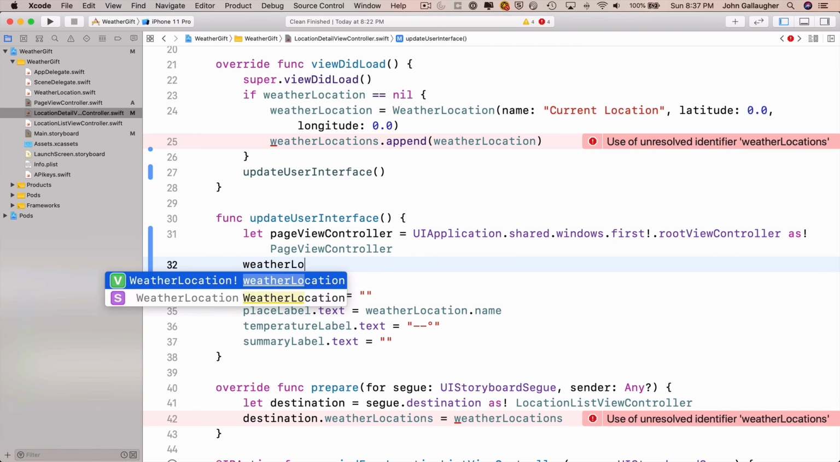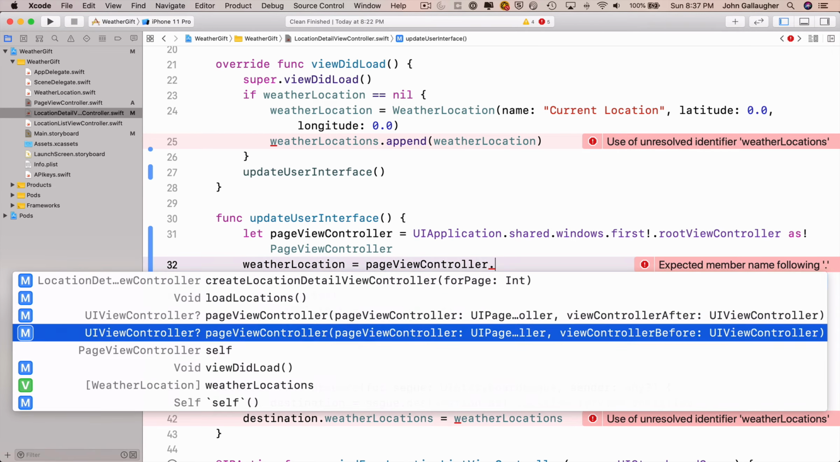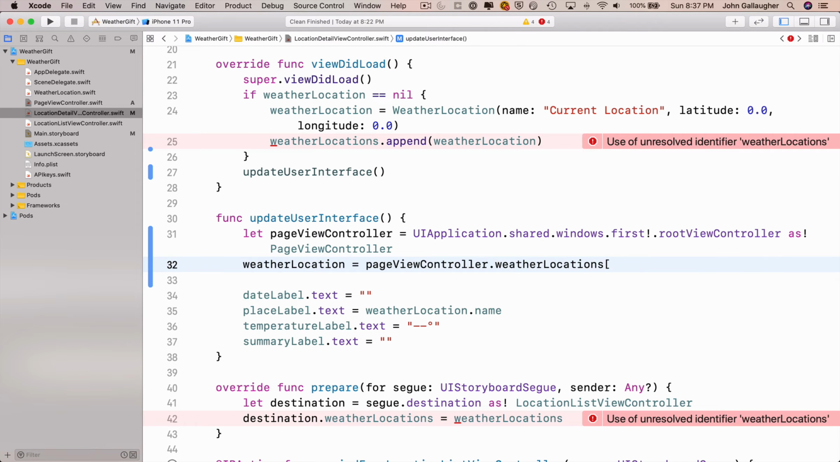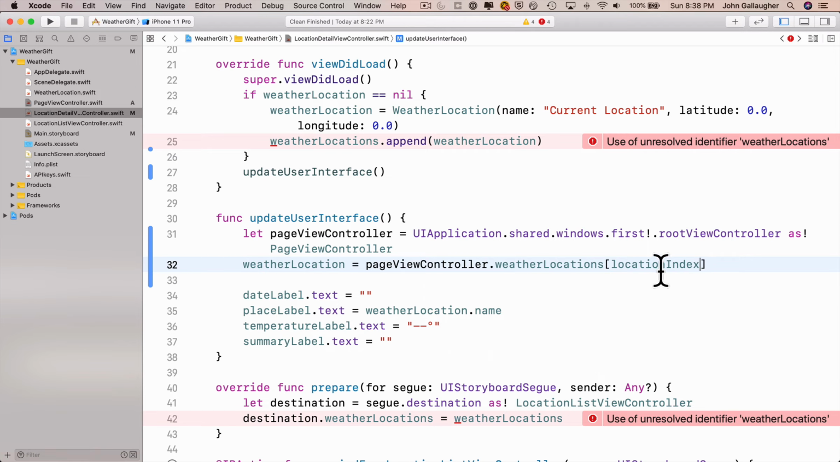Then underneath that, we're going to set our weatherLocation property. And remember, we still have a weatherLocation property in our location detail view controller. We declared that up top as a class-wide property. We'll say weatherLocation equals pageViewController, the constant we just created that points to the page view controller, .weatherLocations, and then in brackets, we'll pass in locationIndex, which is the current index or the current position of the current page in our array of pages.